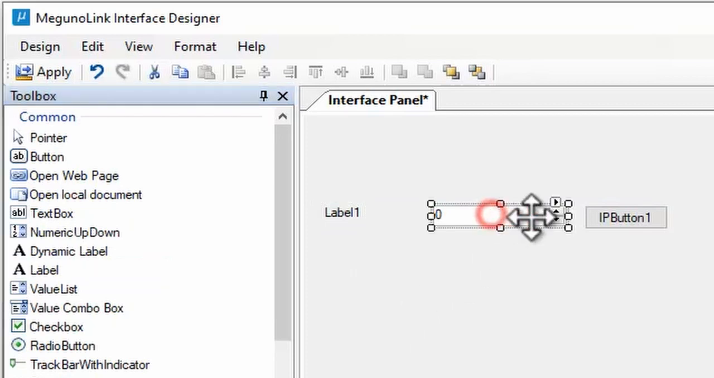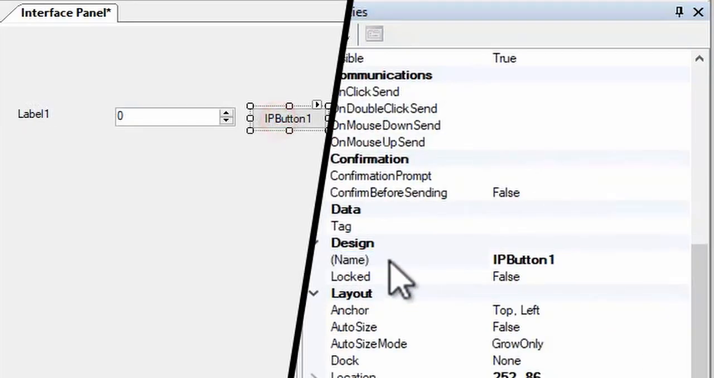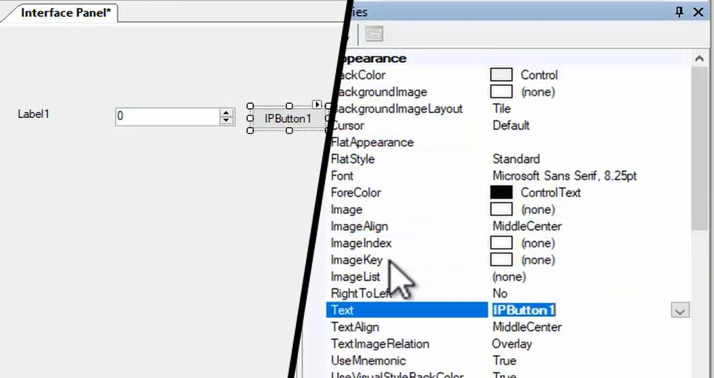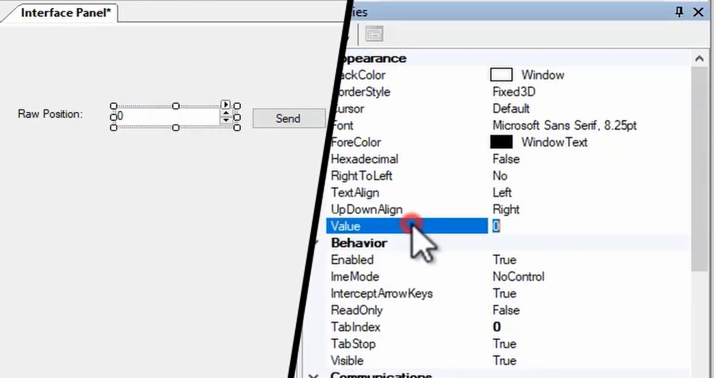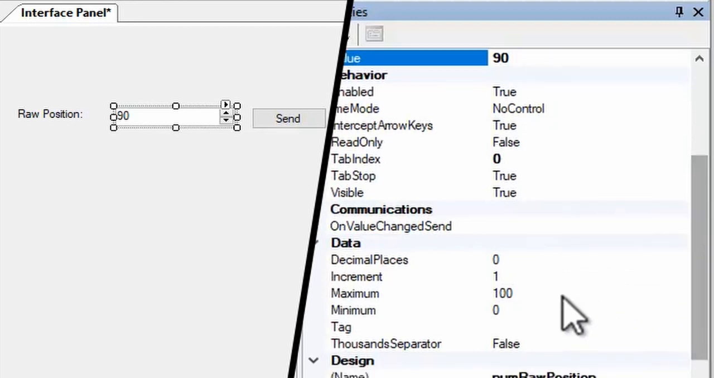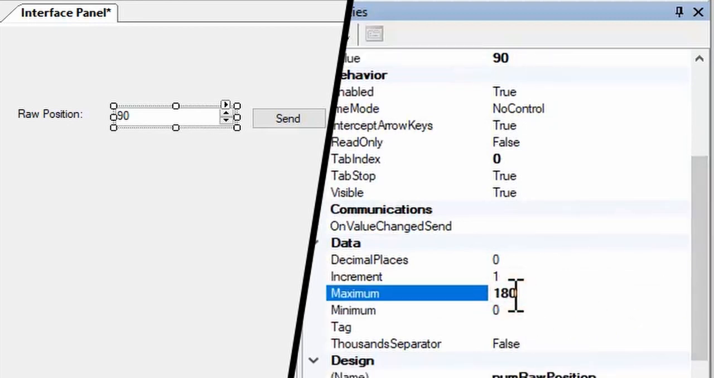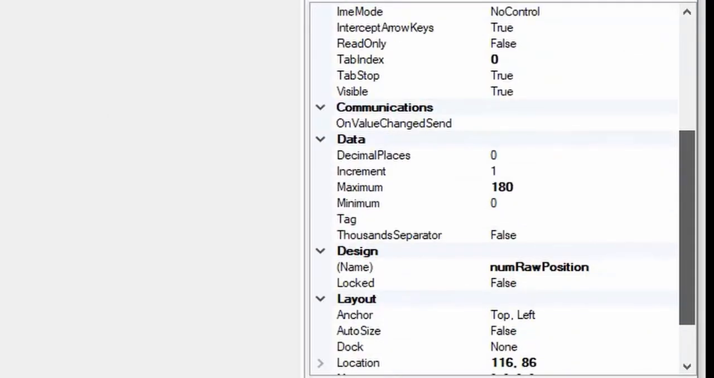Select a control to set its properties. First, I set a name for each control, so I can refer to it later. Then text properties for the button and label. And finally, the limits for the numeric control. I'll use the normal range for a servo, so we can test all positions to see what works best for the gripper. There's lots of other properties too, but we don't need most of them now.